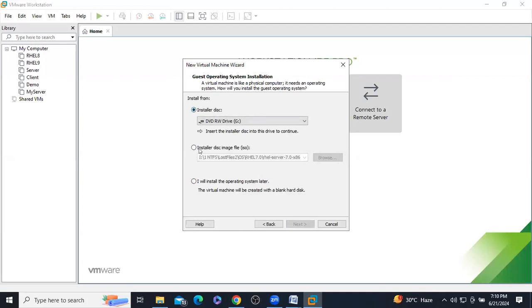So coming to the second option, installer disc image file. Guys, we need to download an ISO image, the operating system related ISO image, from the internet. How to download? I will tell you. Don't worry. If you're unable to download, I'll share the link. With the help of that link, you can download. It's not a problem. Required documents and required software, management will provide you. No need to bother. So if you're having an ISO image, select the second option.